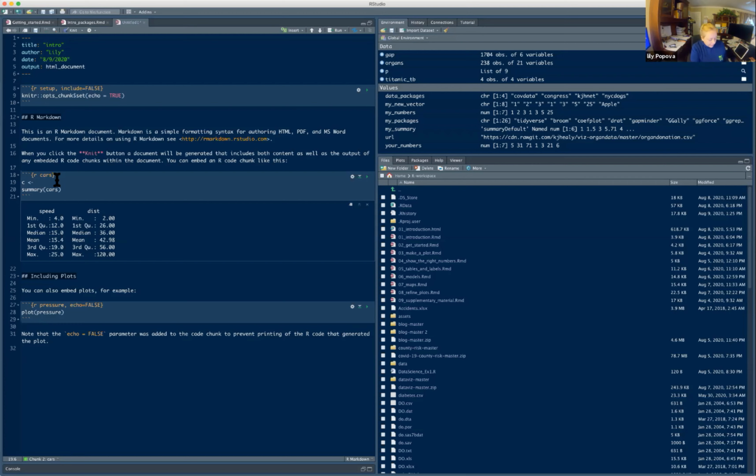In this case, I'm going to just add the cars and just run it. You can also run a portion of the code by selecting that code and pressing Option Enter.